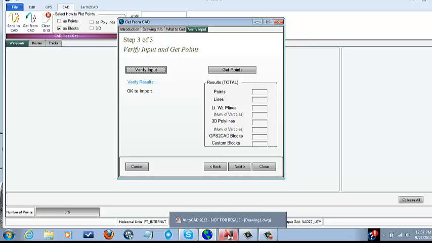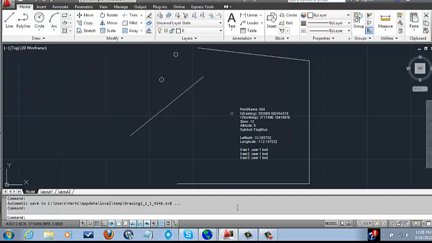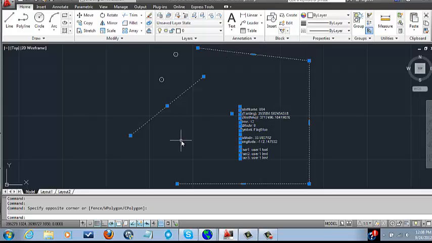Before I go further, let me show you the drawing. Here are 2 points showing, I think, as PD mode 32. I've got a line, a polyline, and a GPS to CAD block. These are the items I'm getting, and I should have 1, 2, 3, 4, 5, 6, 7, 8, and 9 vertices.